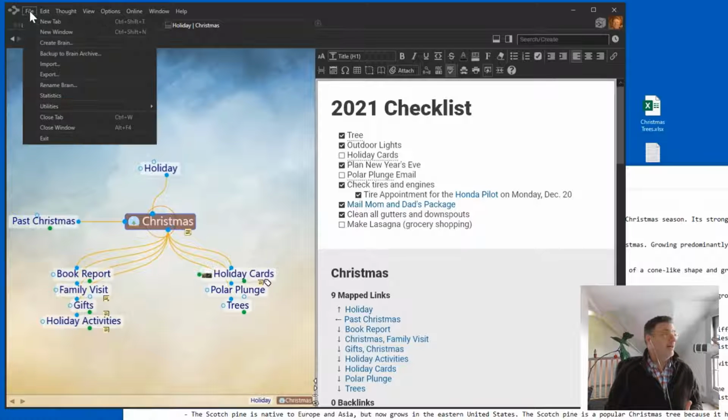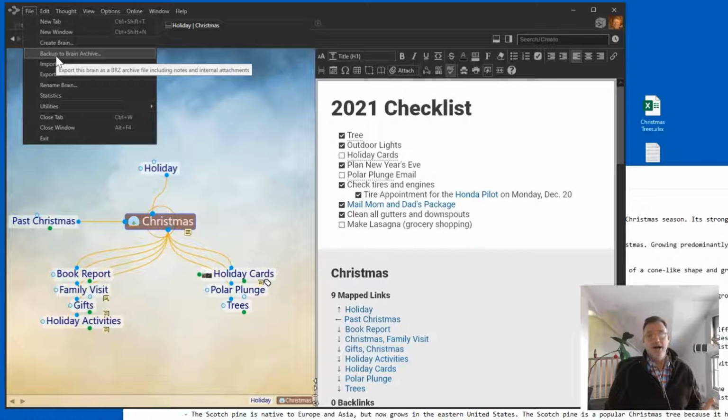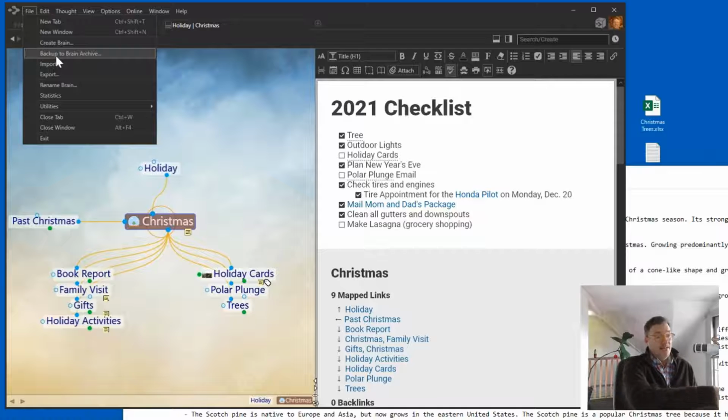So I can say File, back up to Brain Archive. If my friends or colleagues use the brain as well, I can send them a BRZ file to extract, and they'll have all the information in their brain that I've selected from my master brain. So just a really, really great feature to break a brain up a little bit.